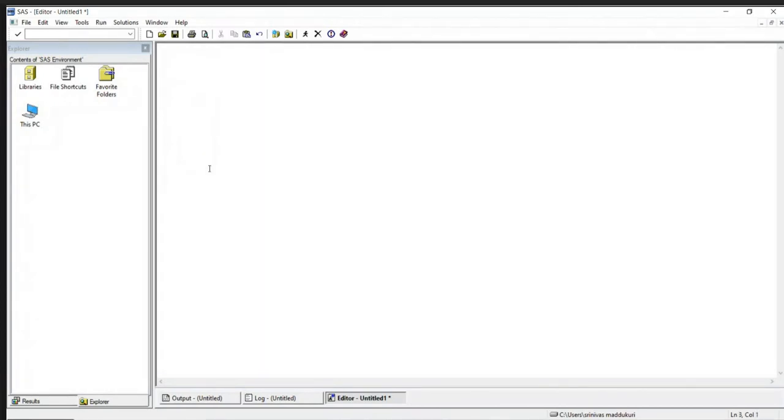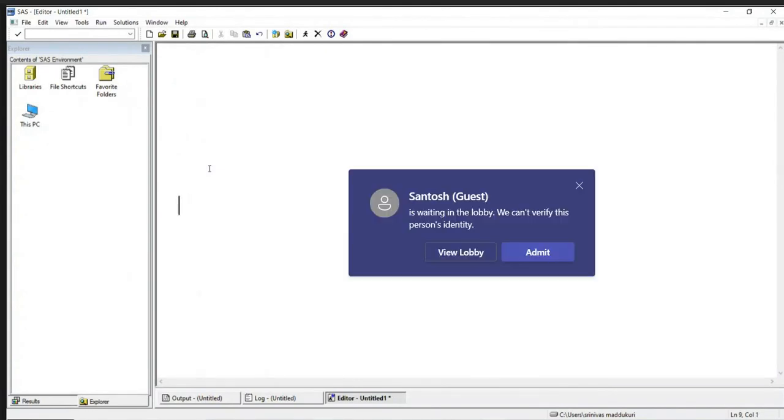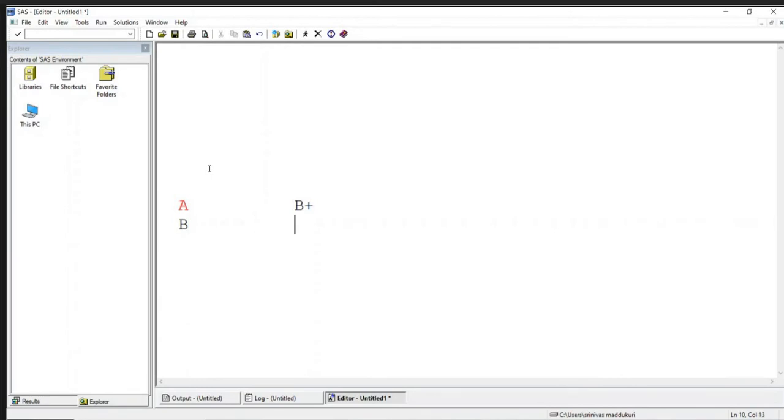Now, this is my data. Name is A and the blood group is B positive. Name is B, it is A negative. Name is C, which is B negative. Name D, it is A positive. This is my data. I want to create a data set.